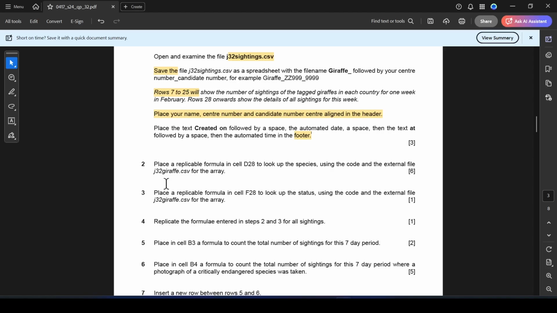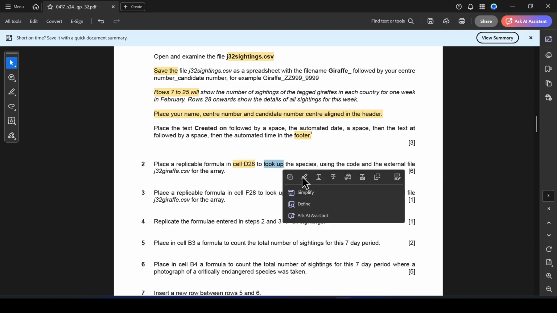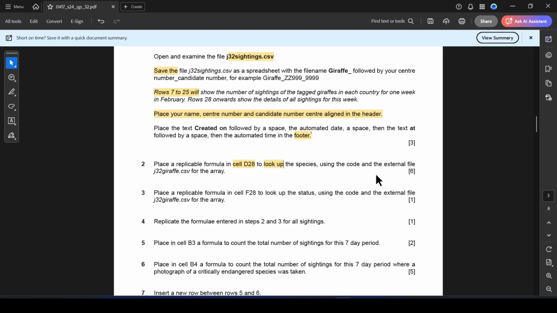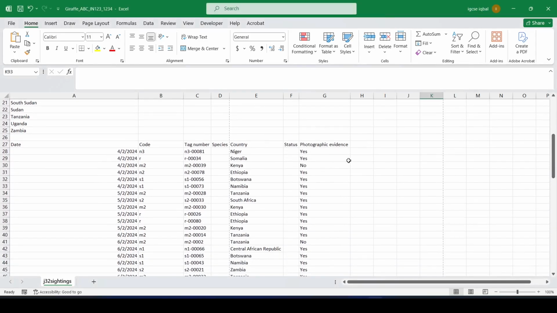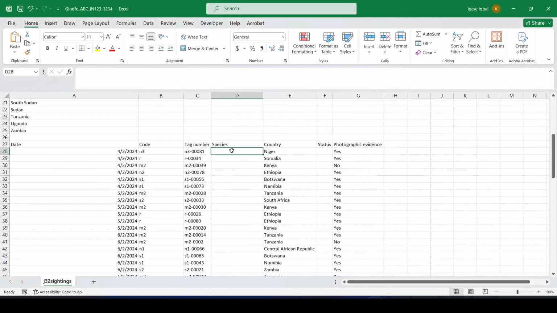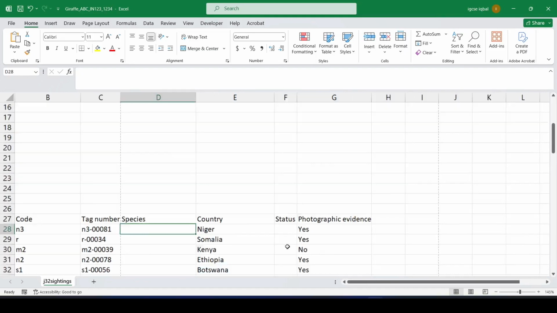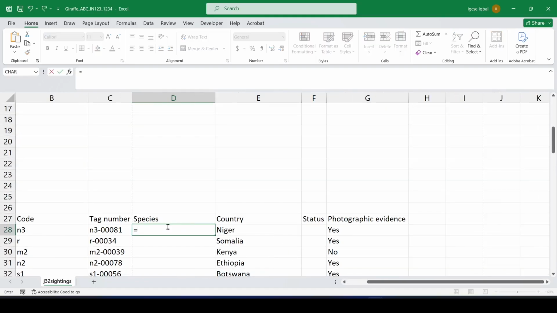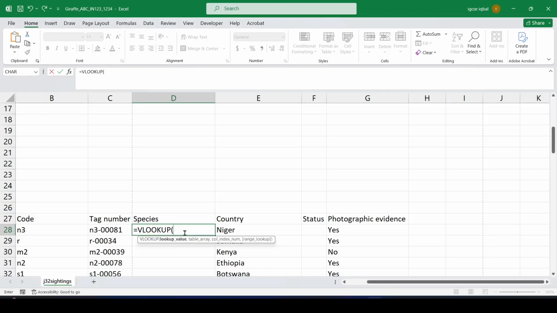Place a replicable formula in cell D28, using a lookup function to find the species, using the species code as the lookup value and the external file. Here, where is species? Yes, here it is. This is D28. Let me increase the size so that you can see clearly. Equal to VLOOKUP. I hope you remember what I told you in my previous video. VLOOKUP function has four parameters. Parameter one is the lookup value.